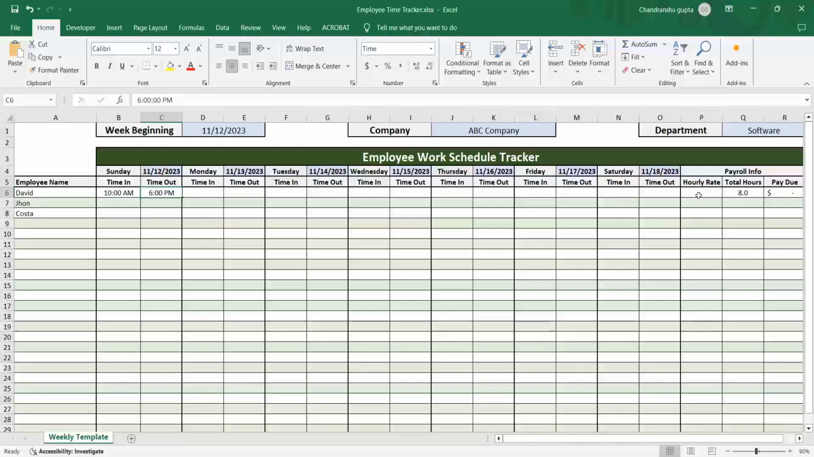Okay, we can set the hourly rate for David. Let's say it's $20 for an hour. Then you can see as soon as you type the hourly rate for David, the total pay due gets automatically calculated in the pay due column. Okay, let's set the hourly rate for John. Let's say it's $15, and for Costa it's $25 for an hour.